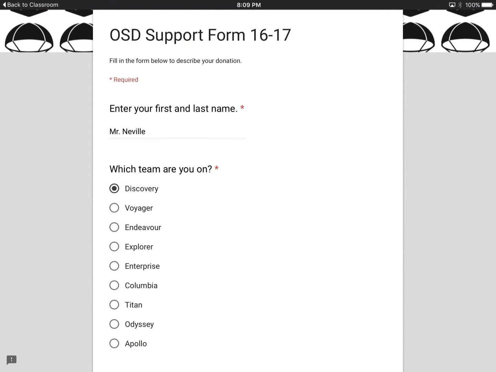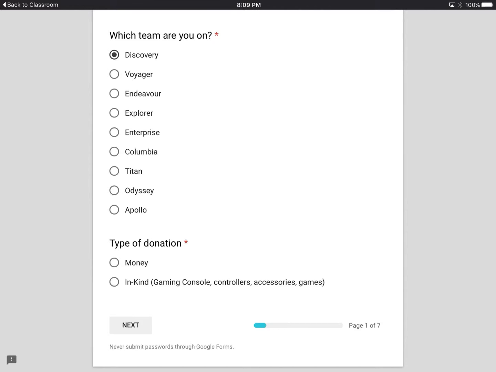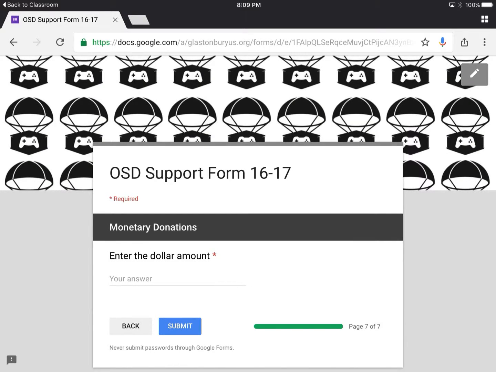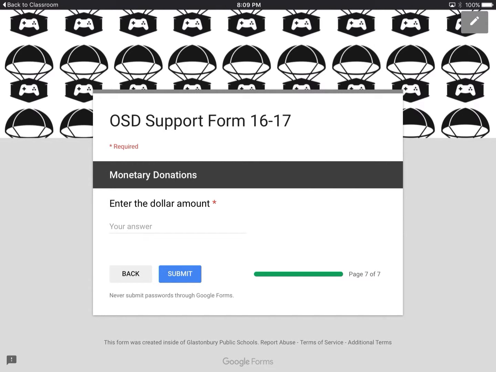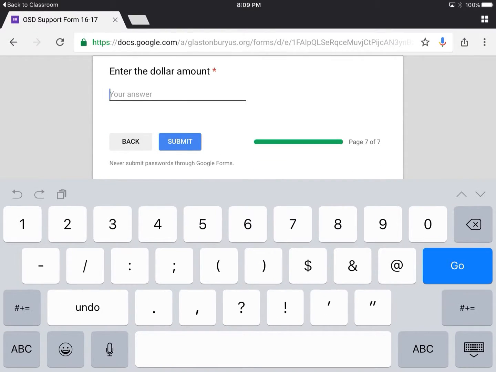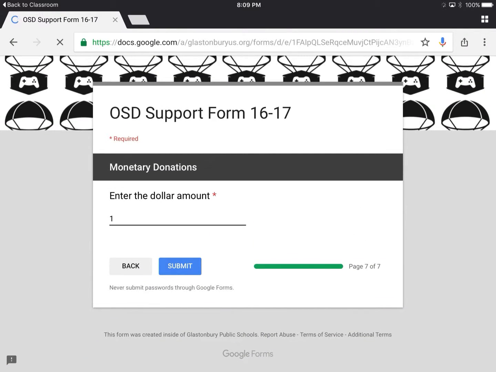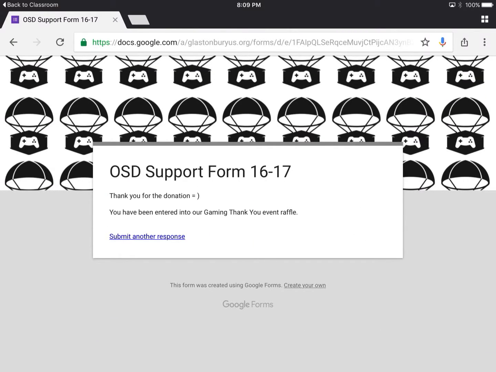They enter in what team they're on. They just select that. And then there's two options: there's money or an in-kind donation. So we'll start with the money option, which is the simplest one. You tap next, and they're asked to enter in their dollar amount. Probably the most typical donation dollar amount would be $1. So they hit submit. And as soon as it's submitted, they'll be thanked for their donation, and they'll be told that they're entered into the raffle.